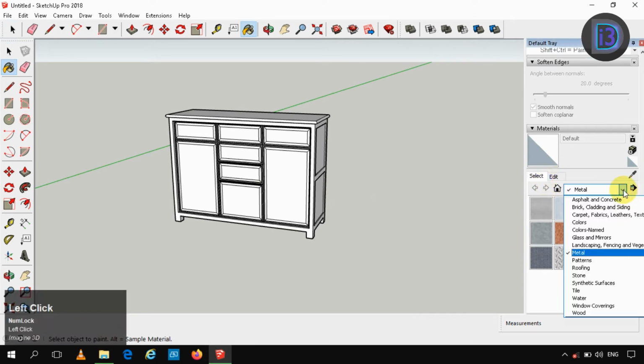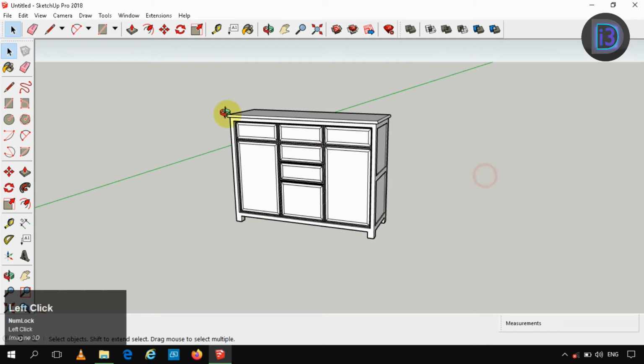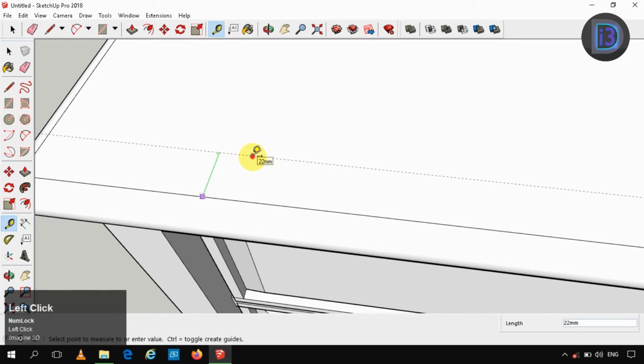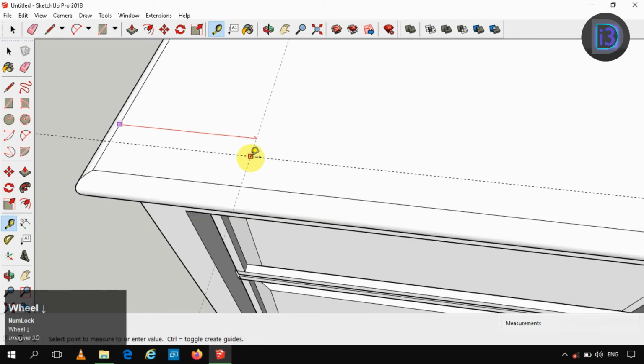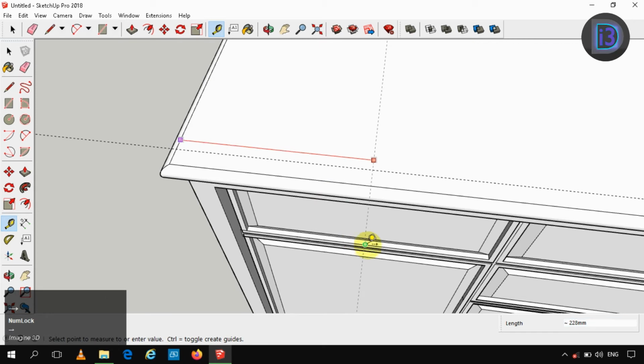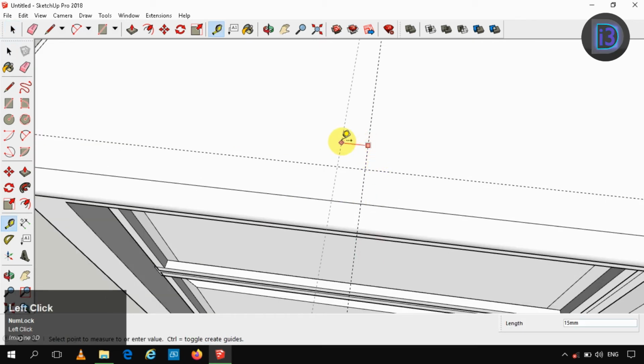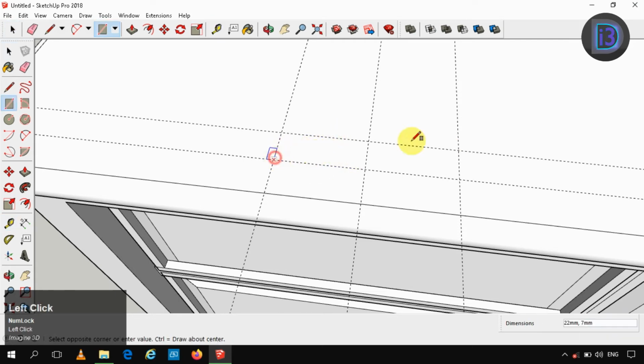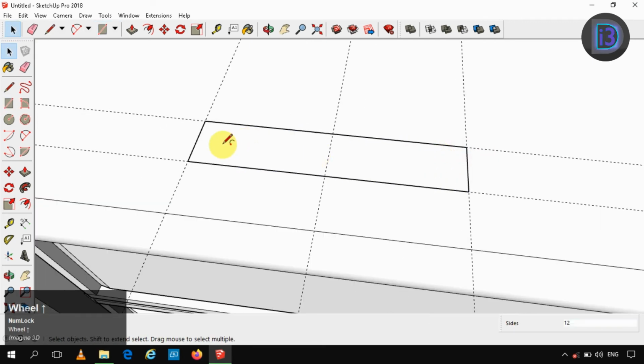Before coloring, we are going to make a handle. Using a guide, we are going to make a handle. I am making a handle of 10 cm length. Creating a rectangle of 2 cm by 5 cm. For smoothness, we are using an arc.